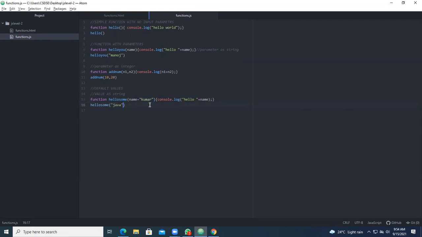If you didn't give anything, then the default value will be taken. Understood? Similarly, now come to the next one, values as integers. I am only taking the integers. Copy the same thing, Control C and paste it. Now I'm not giving any values when calling, but I will give default values: n1 is equal to 5 and n2 is equal to 5.